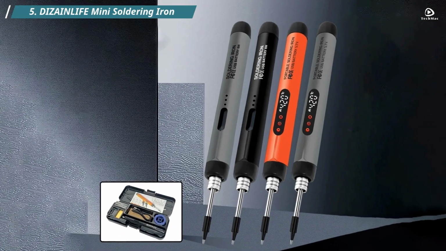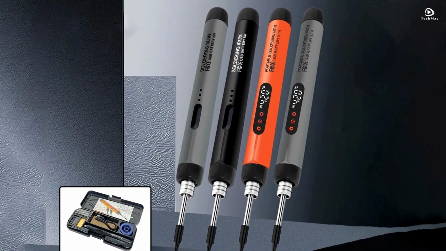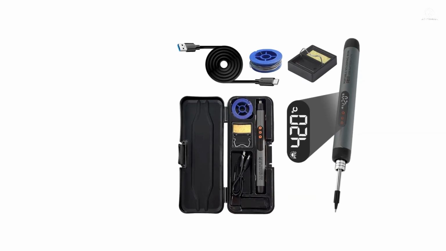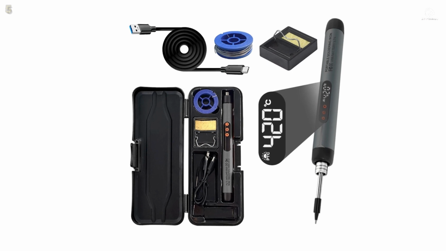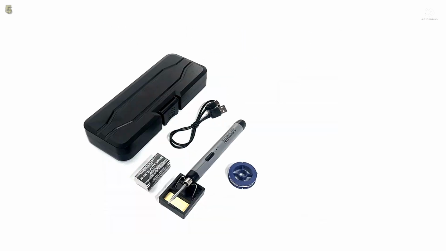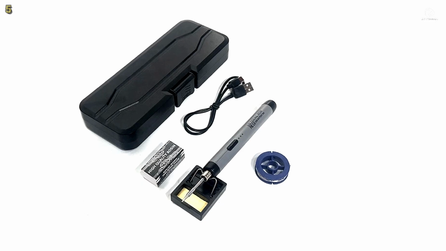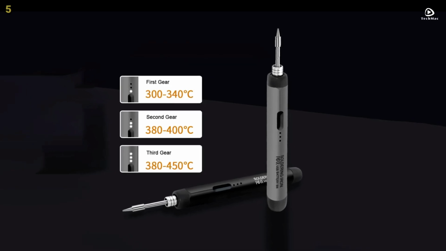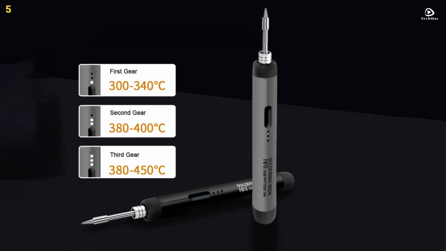Number 5. DIZAINLIFE Mini Soldering Iron. The DIZAINLIFE Mini Soldering Iron, a powerful, compact tool that makes electronics work easier than ever. This cordless soldering iron comes as a full kit, including 3 interchangeable tips, a storage base, solder wire, solder paste, and a Type-C charging cable.